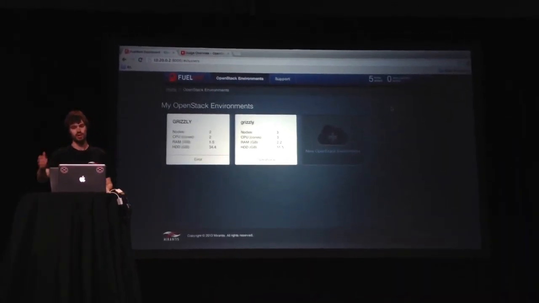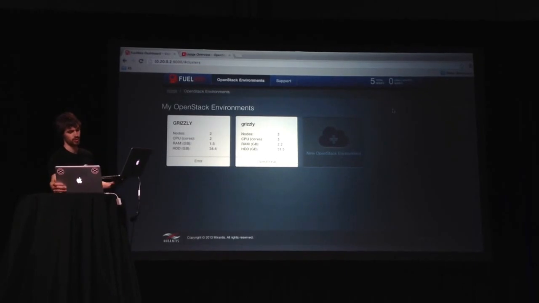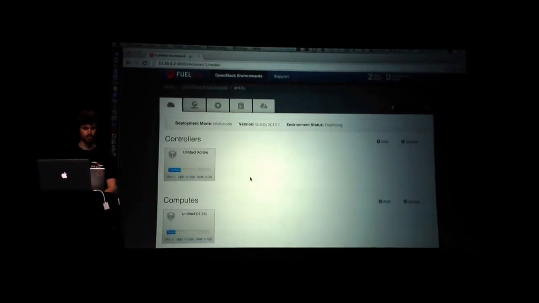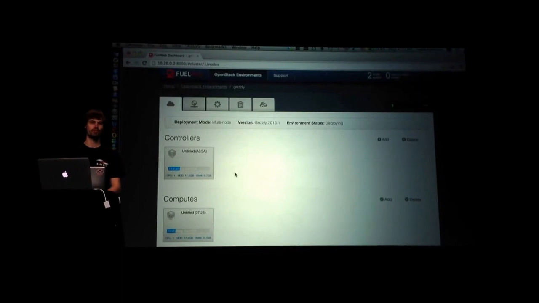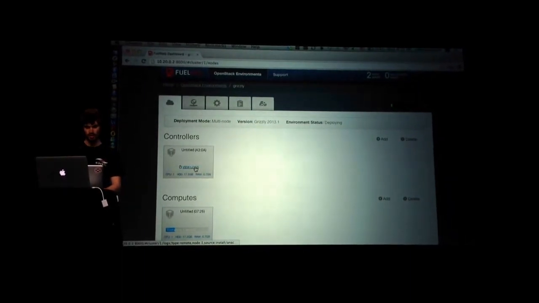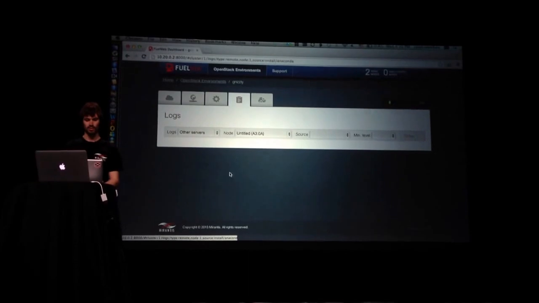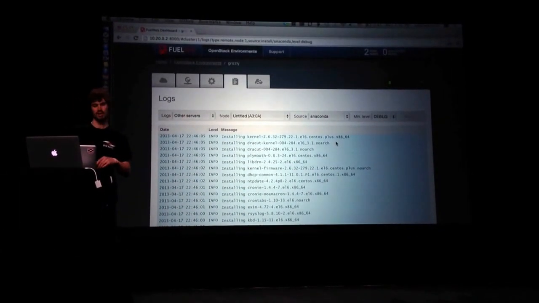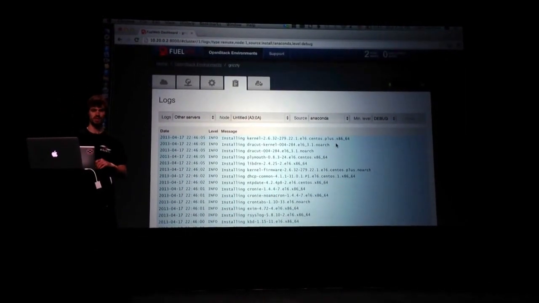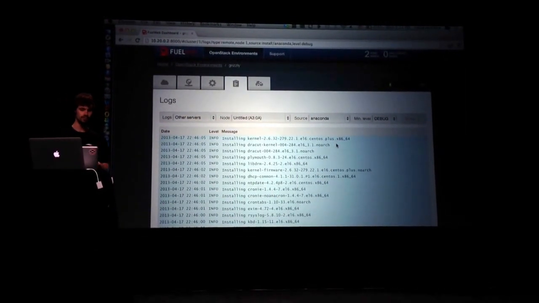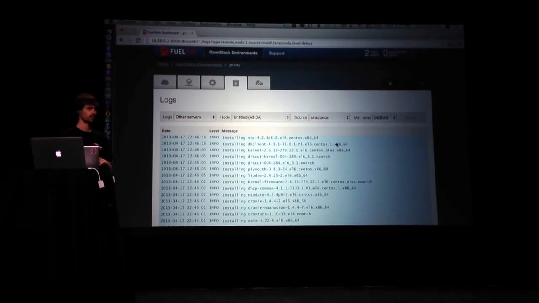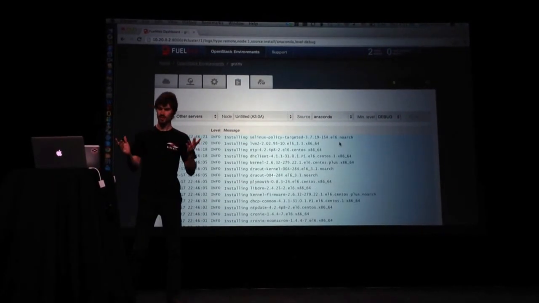By the way, if you look at that environment which is installing right now, we go back. You see here that we have a nice progress bar showing what percentage is already installed and how much is remaining. And you can click on logs, and you'll be automatically redirected to the Anaconda log if you are provisioning the system, or to the Puppet log if the OpenStack deployment is in progress. So that's it for now.